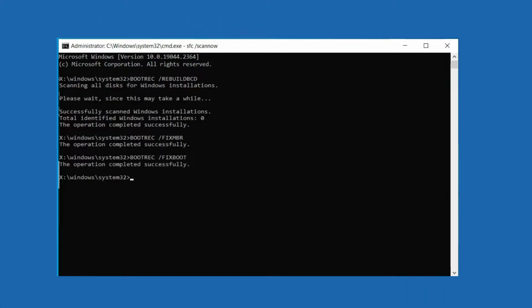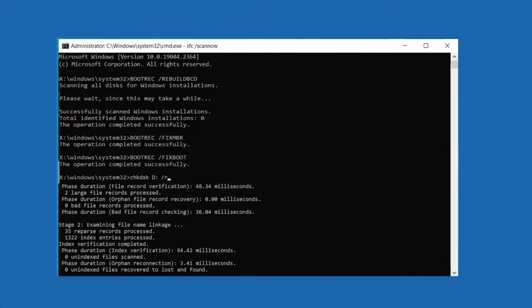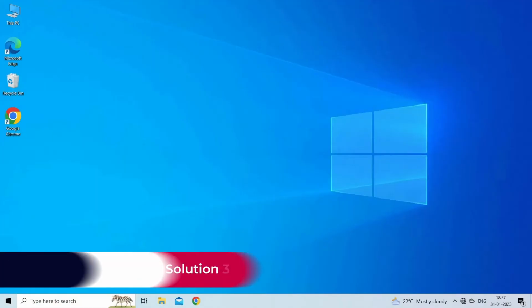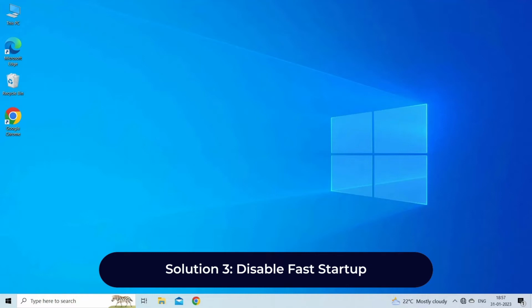Just enter chkdsk /r, where the letter refers to the drive letter of the specific partition for which you want to check file system, and press Enter. Run chkdsk command for every partition. Then, restart your computer to check if the issue is removed. Solution 3. Disable Fast Startup.